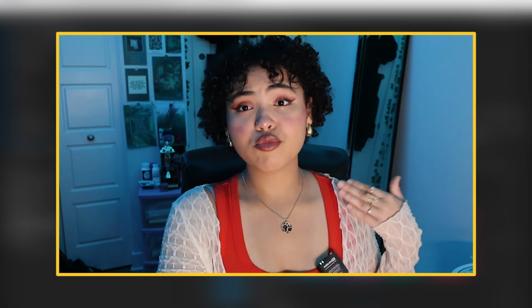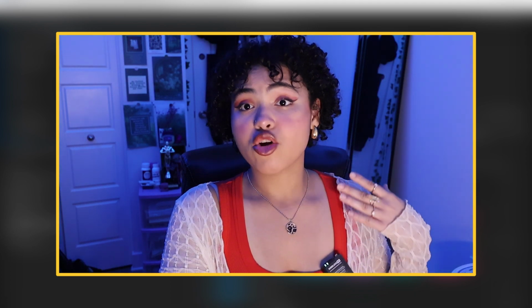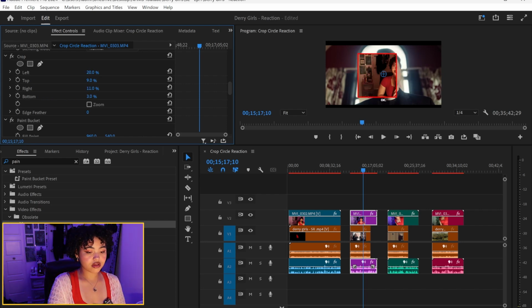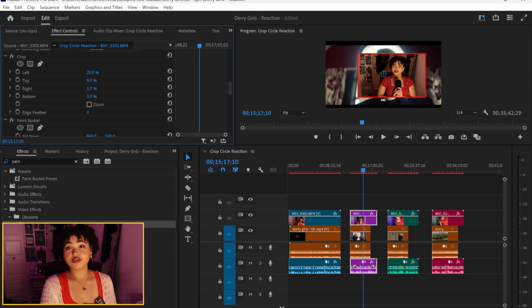And again, the same rules would apply if you want to do a rectangle crop effect. So just to show you real quick for the rectangle crop, all you would have to do is go back to your cropped effect. For your left crop, just leave a bit more space. And for the right crop, a little bit more space as well. And that's just how you would do a rectangle.